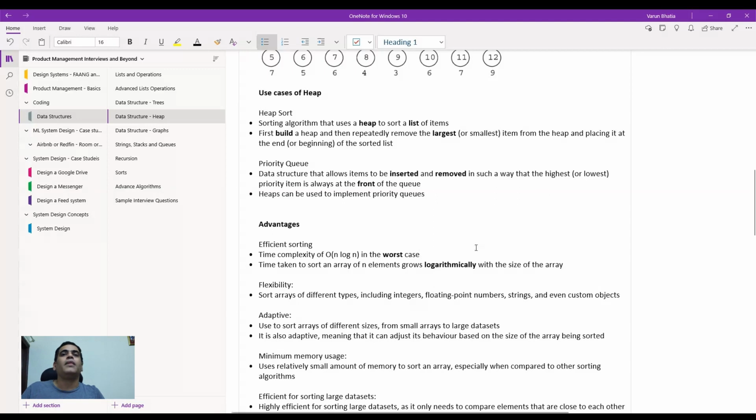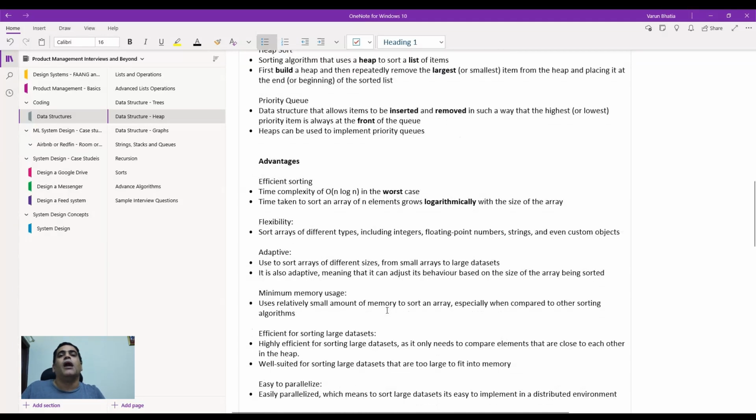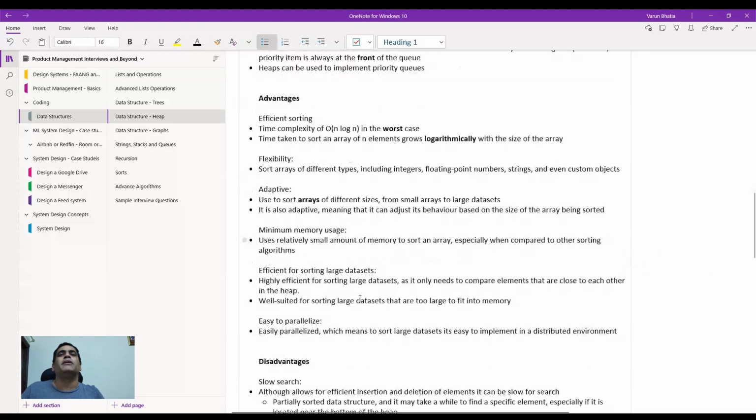It offers flexibility, heap, right? Because you can include integers, floating point numbers, strings, and even custom objects, right? Heaps are also very adaptive. So from small sample data sets to large data sets, you can use heaps to sort arrays of different sizes. It is adaptive, meaning that it can adjust its behavior based on the size of the array that is being sorted. On the memory usage front, yes, it uses a small amount of memory to sort an array, especially compared to, let's say, the other sorting algorithms.